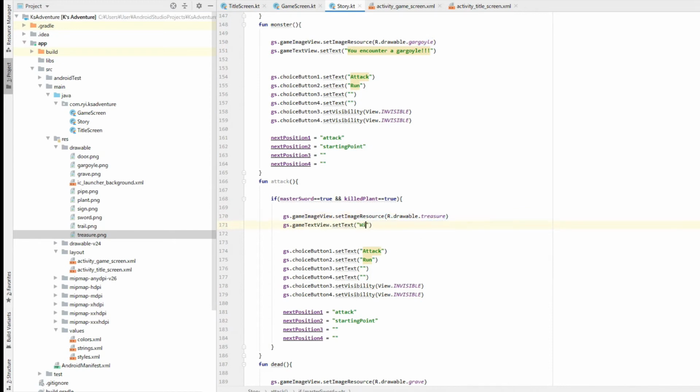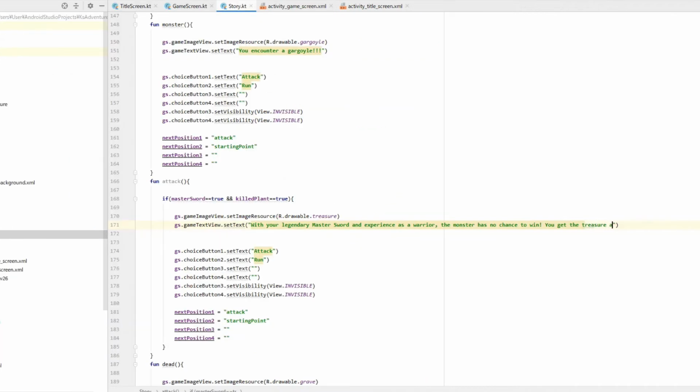So is your legendary master sword and experience as a warrior. The monster has no chance to win. You get the treasure and the world is saved. And line break, and the end. Oops, cannot see.